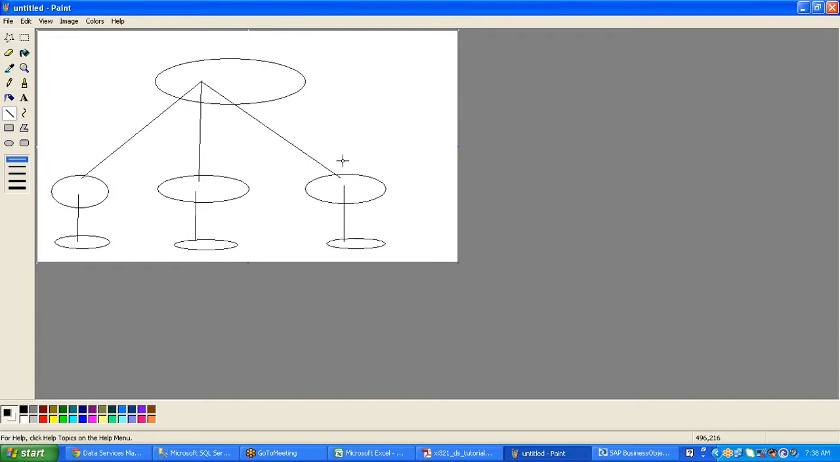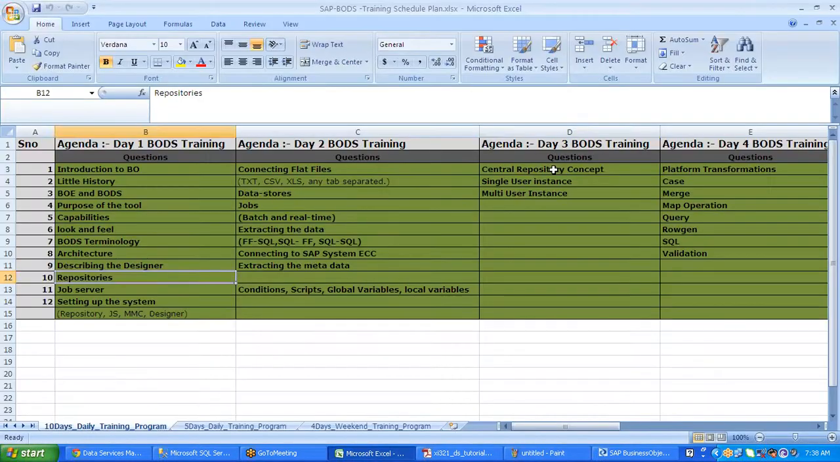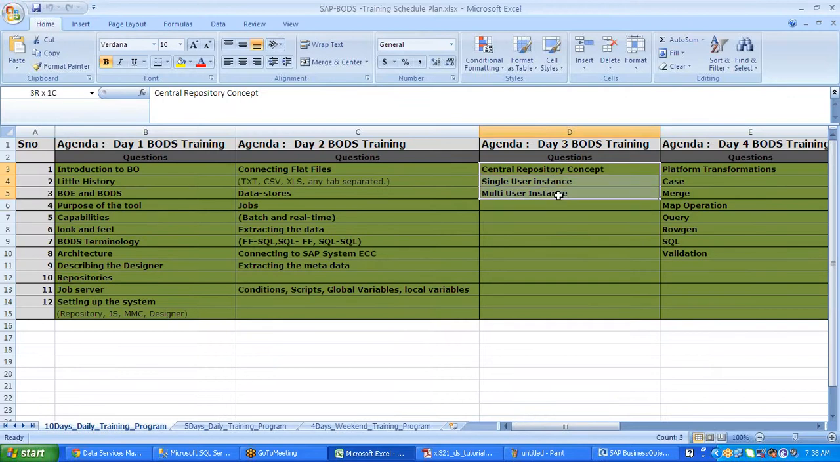So this will be the architecture, and there are two types of environments in which we'll be working, a single user environment and a multi-user environment. When we look at the concept of the central repository, we'll look in more detail at the single user instance and the multi-user instance. Right, so this is about the architecture, the different tools, and what we are trying to do with the Data Services designer. I hope this is clear so far.